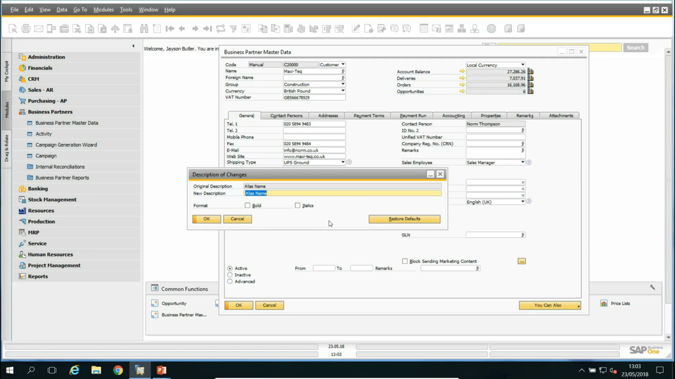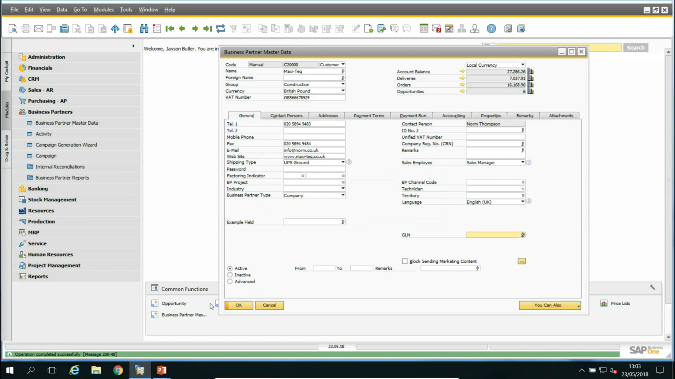If you want to run queries on this field, you're still going to have to run it to alias name, not... we'll call it example field. And there we are, changed.